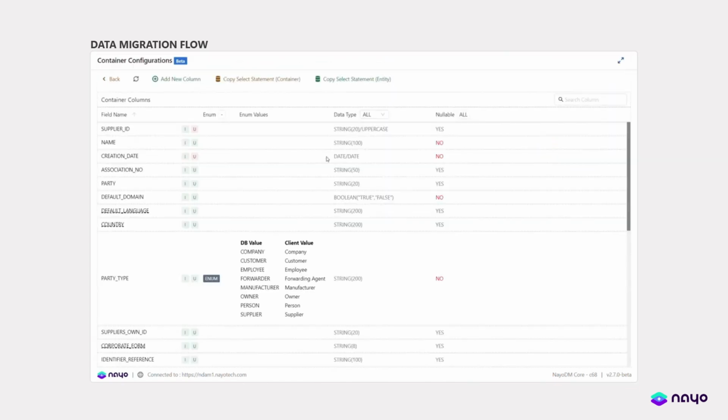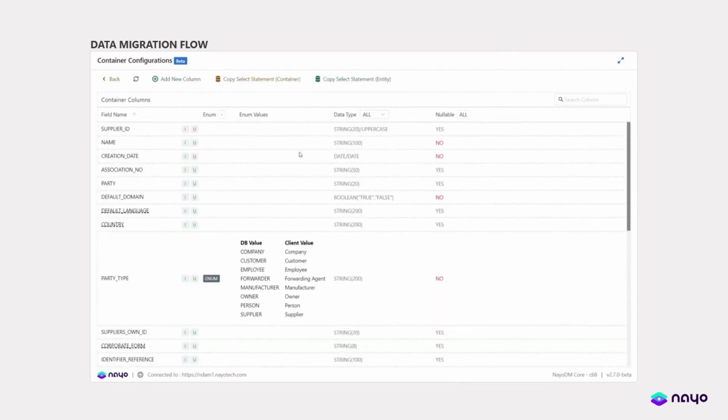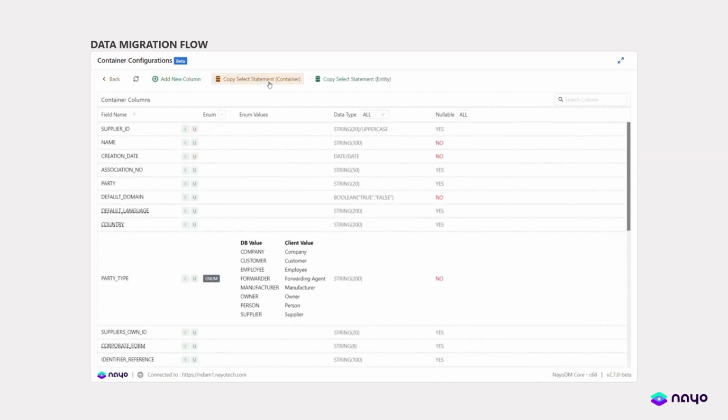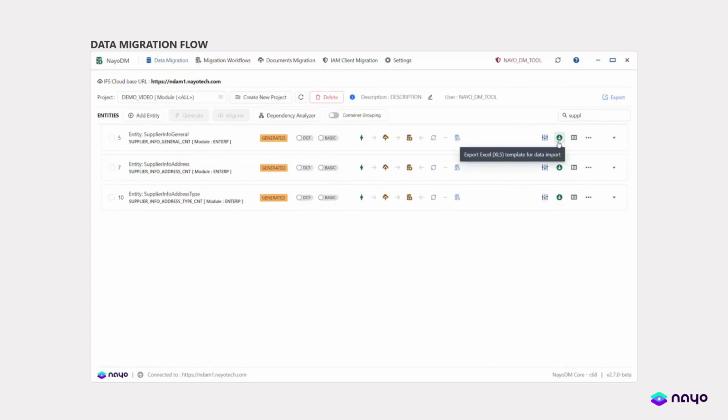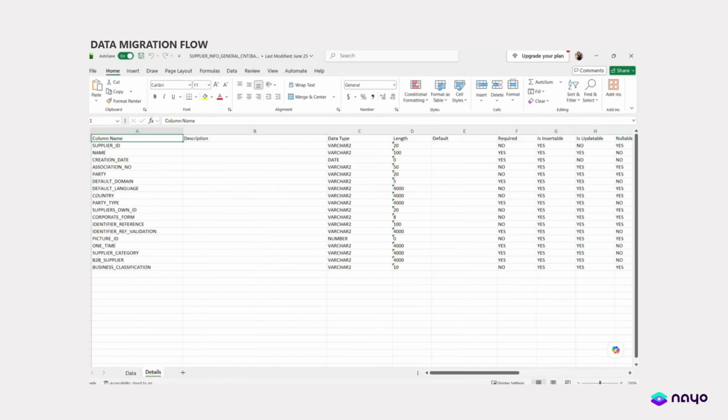Container configuration will show you all the details about the table that you're going to be migrating into. You can also add columns here that may help you with the post-processing step. These pre-configured select statements can help you during the mapping process or querying of your legacy data. Downloading the CSV file will also help as you begin to map your data. The first tab is all the headers in the table, and the second tab is the details for each field.